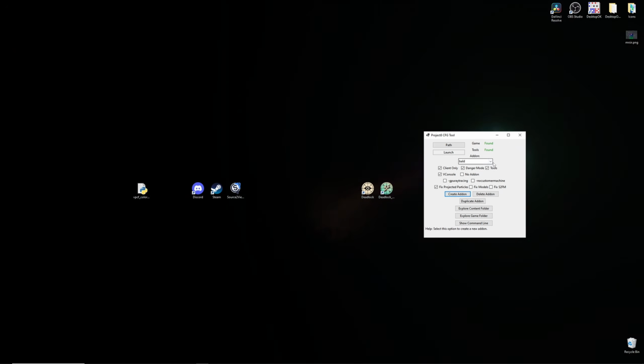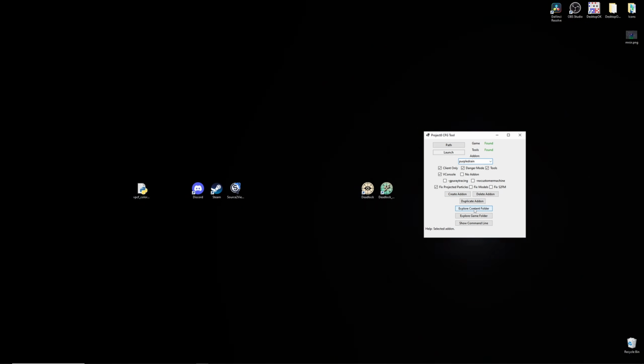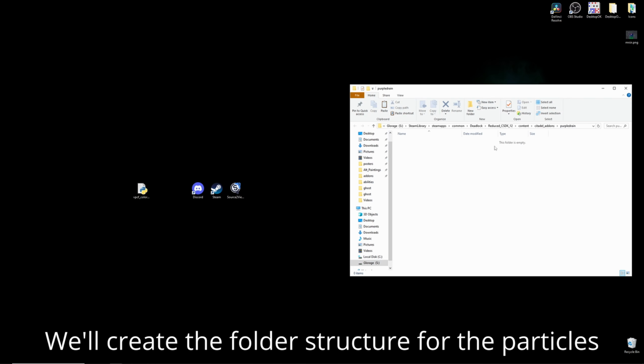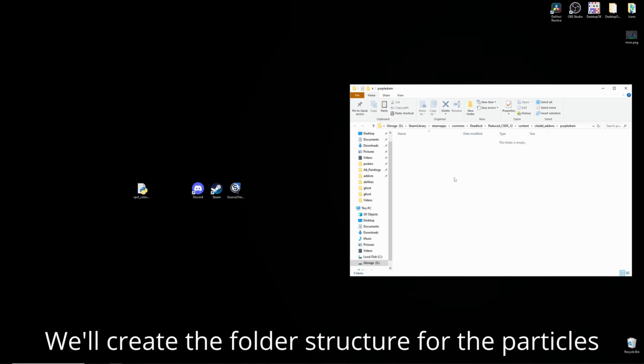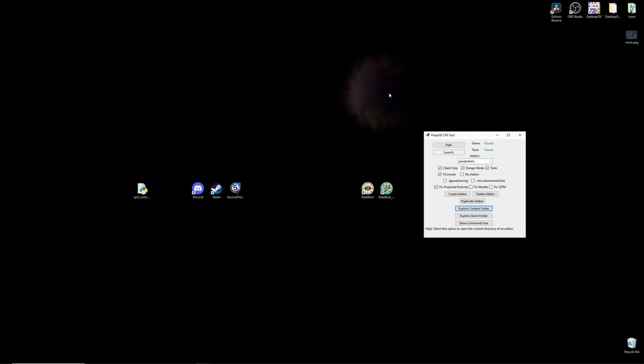With our add-on created, let's navigate to it and hit Explore Content folder. Here we'll see an empty folder which we'll populate with the folder directory leading to our particle. Let's minimize that for now.